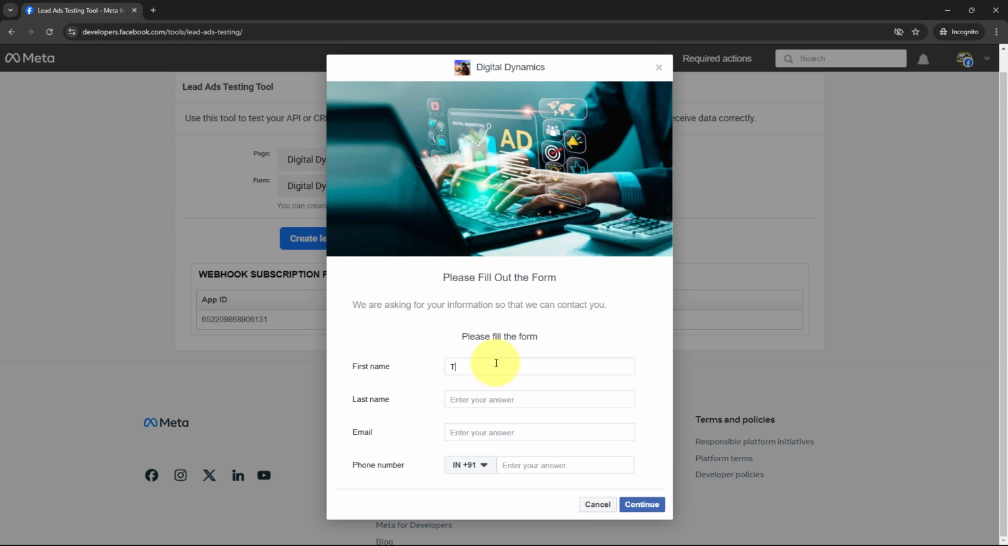Firstly, for the first name over here, I'm going to write it as test. For the last name over here, I'm going to write it as smart45. For the email over here, I'm going to write it as testsmart45@pabblytunes.com. And for the phone number over here, I'm going to write in a dummy mobile number.